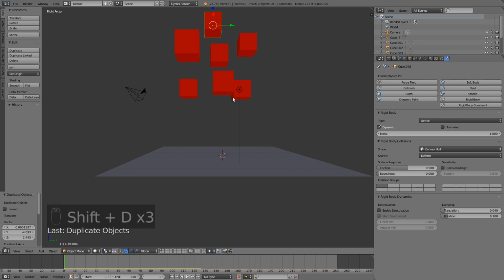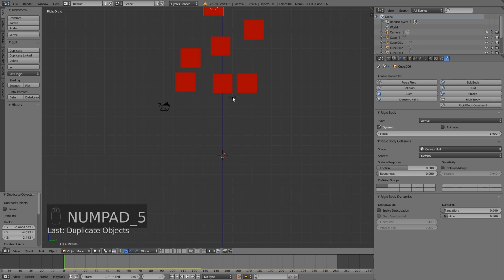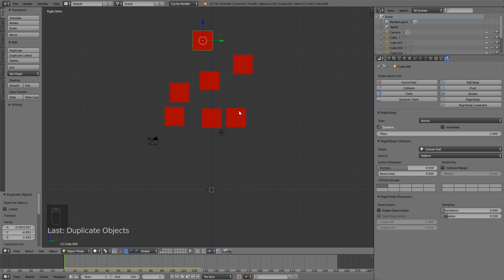Now, if you hit 5 on your keyboard, it's going to go into orthographic view, and this basically makes it look 2D. It basically takes the perspective out of your view and is useful for a lot of different situations, but in this case we don't really need it. It's just there in case you do. So hitting 5 is going to go from perspective to orthographic.